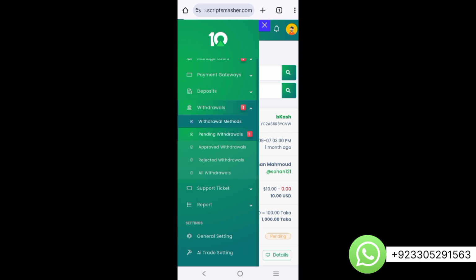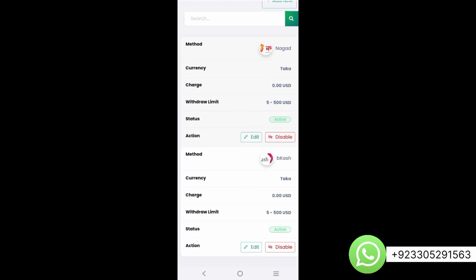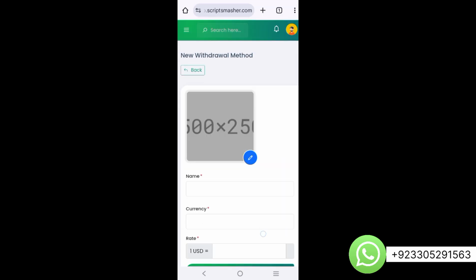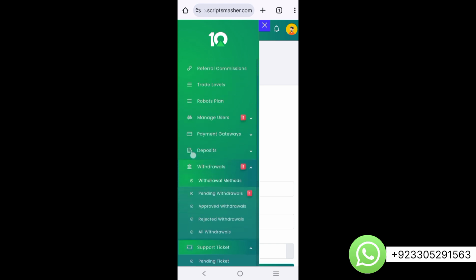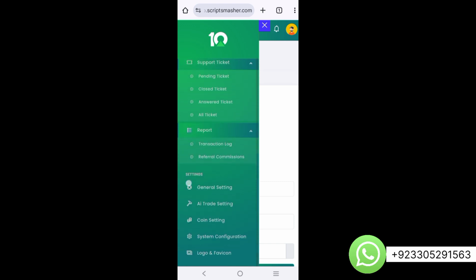Here you can create the withdrawal methods. These are all the withdrawal methods on your website. Currently there are 2 methods. If you want to create a new withdrawal method, you can easily create it from here. So you can approve withdrawals. You can see all withdrawal requests. Here you can see the support tickets from users. You can view the complete report of your website.